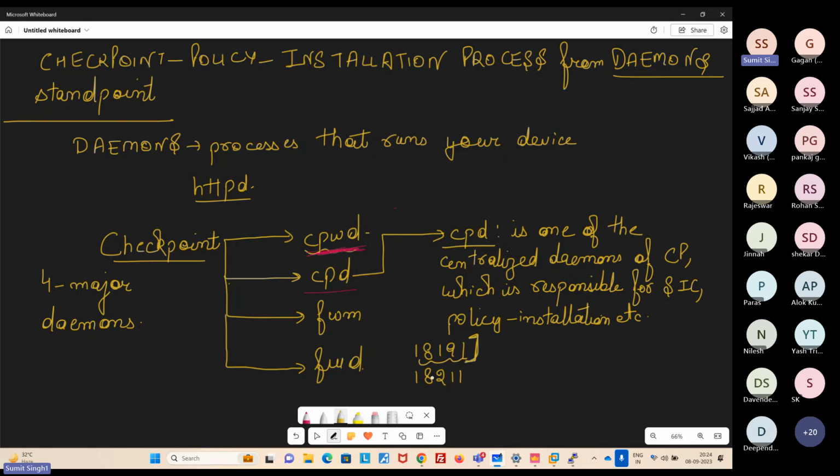18191 we'll talk about right now. 18211 we'll talk about again shortly. 18191 is for the generic processes that are being run by your CPD daemon, like policy installation. That means if you are pushing a policy from your SMS to a gateway, it will go on port number 18191.